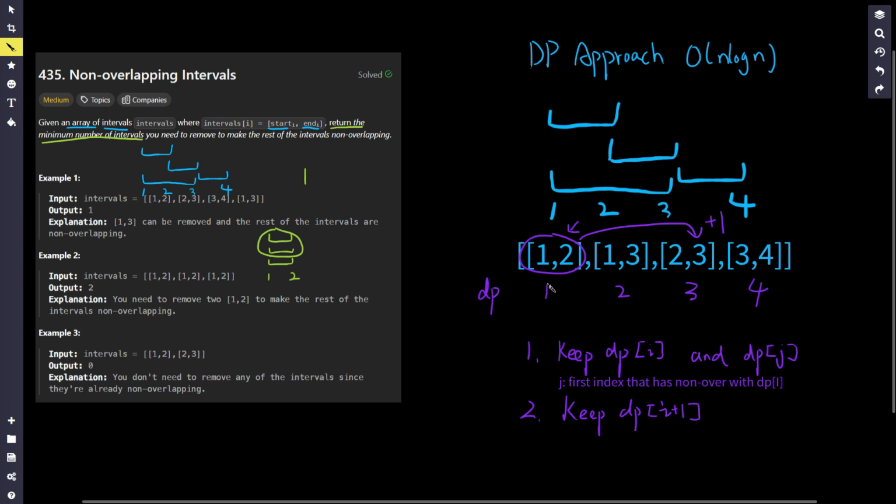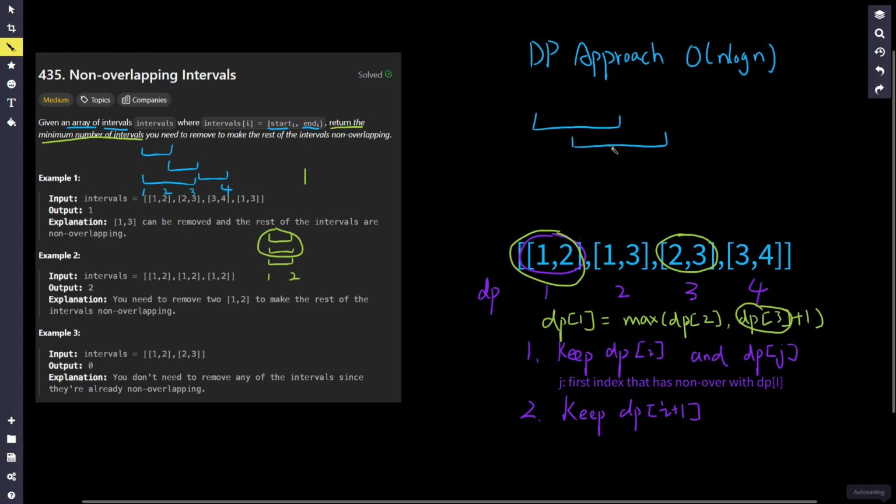So the DP value at index 1 is either equal to the DP value at index 2, that means we're skipping the first, or we keep the first and find its nearest non-overlapping interval plus 1. So it gives us the DP relation that DP1 is equal to the maximum between DP2 or DP3 plus 1. Notice that DP3 can be different. It can be 4, 5, 6 or even 2 as long as it is the first interval that is non-overlapping with DP1. And the way we check if there's overlap is by comparing the start point of the current interval with the end point of the last interval.